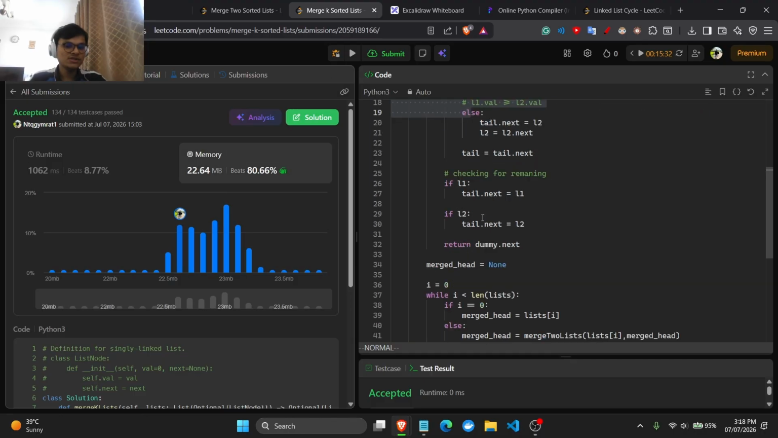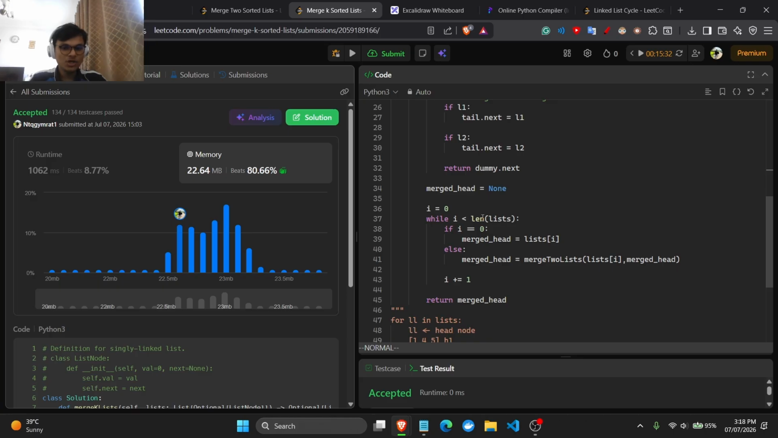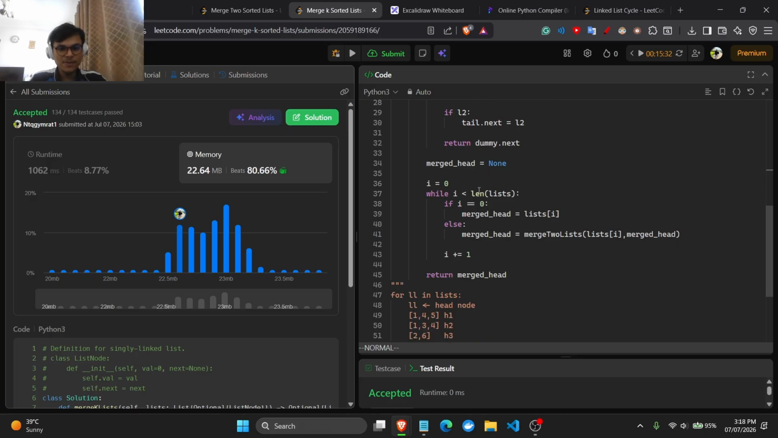Our memory usage is chill because the only memory we are using is this merged head that grows. You could say memory is O of n as well, because the question expects you to give a new sorted linked list from the original. So it's O of n, which is manageable.